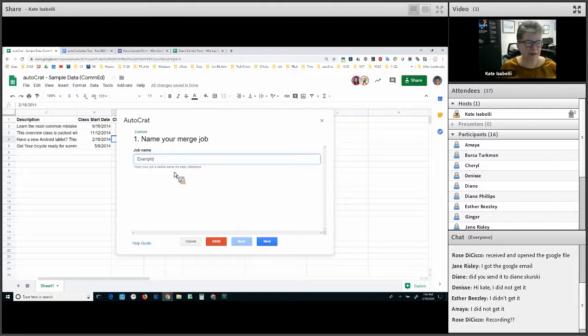And you'll notice I have a save. Okay, so I could save, but I'm going to keep going. Notice there is a help guide, by the way. I'm going to go to the next screen.